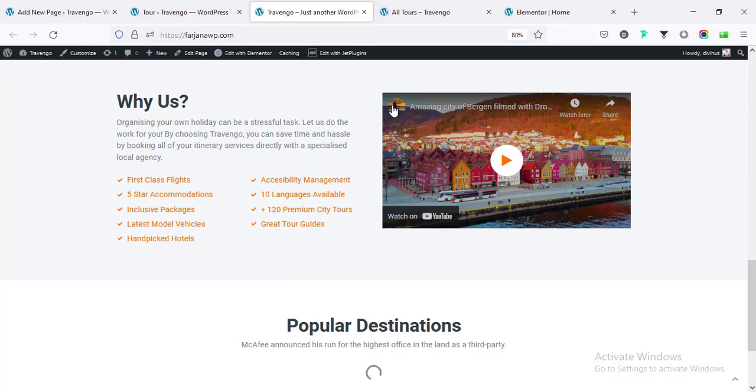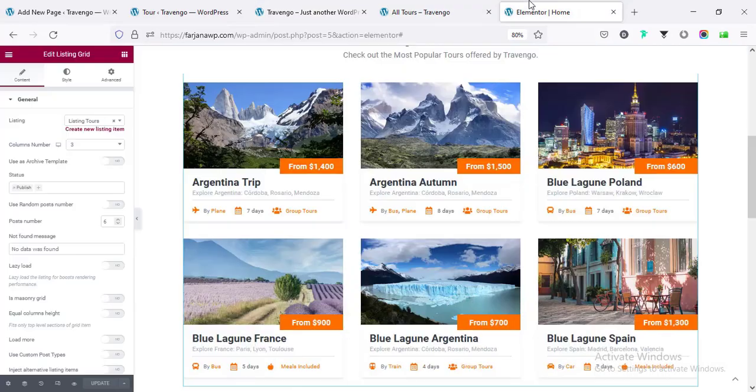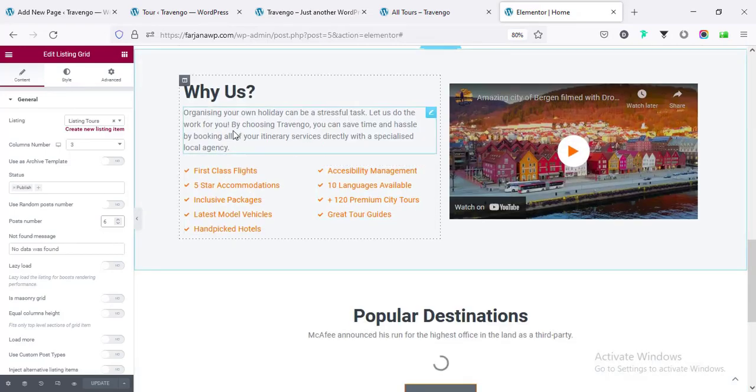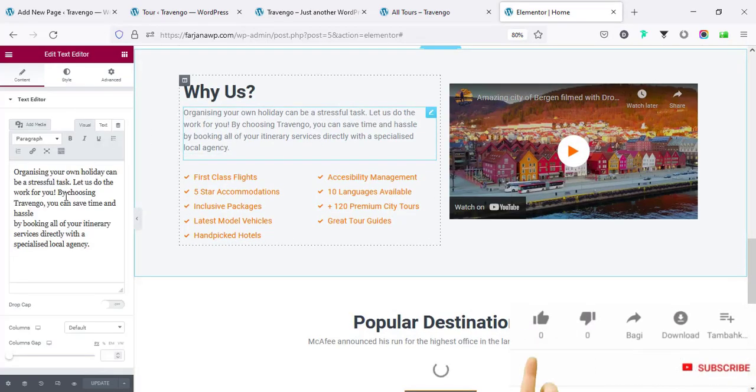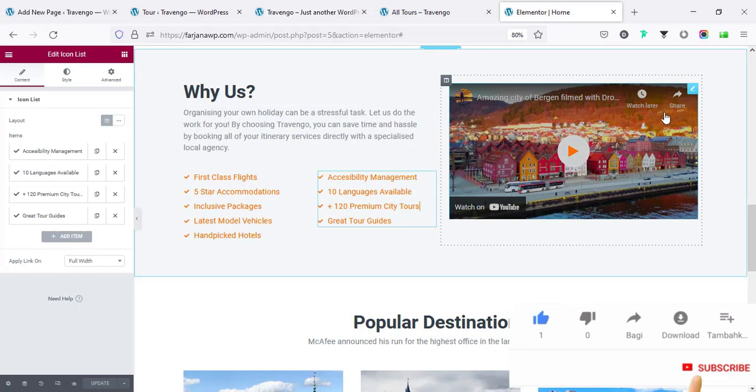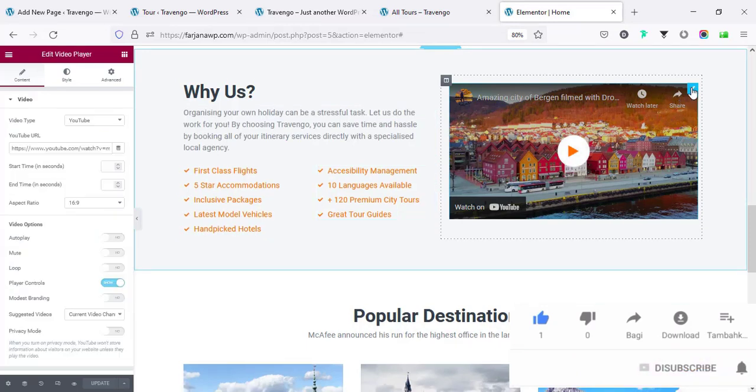Here is the about text. So this is a normal static area. If I go from the builder, here is normal text. We can easily customize this section. And on the right side, this is a dummy video. So you can add any video or any image in this area.